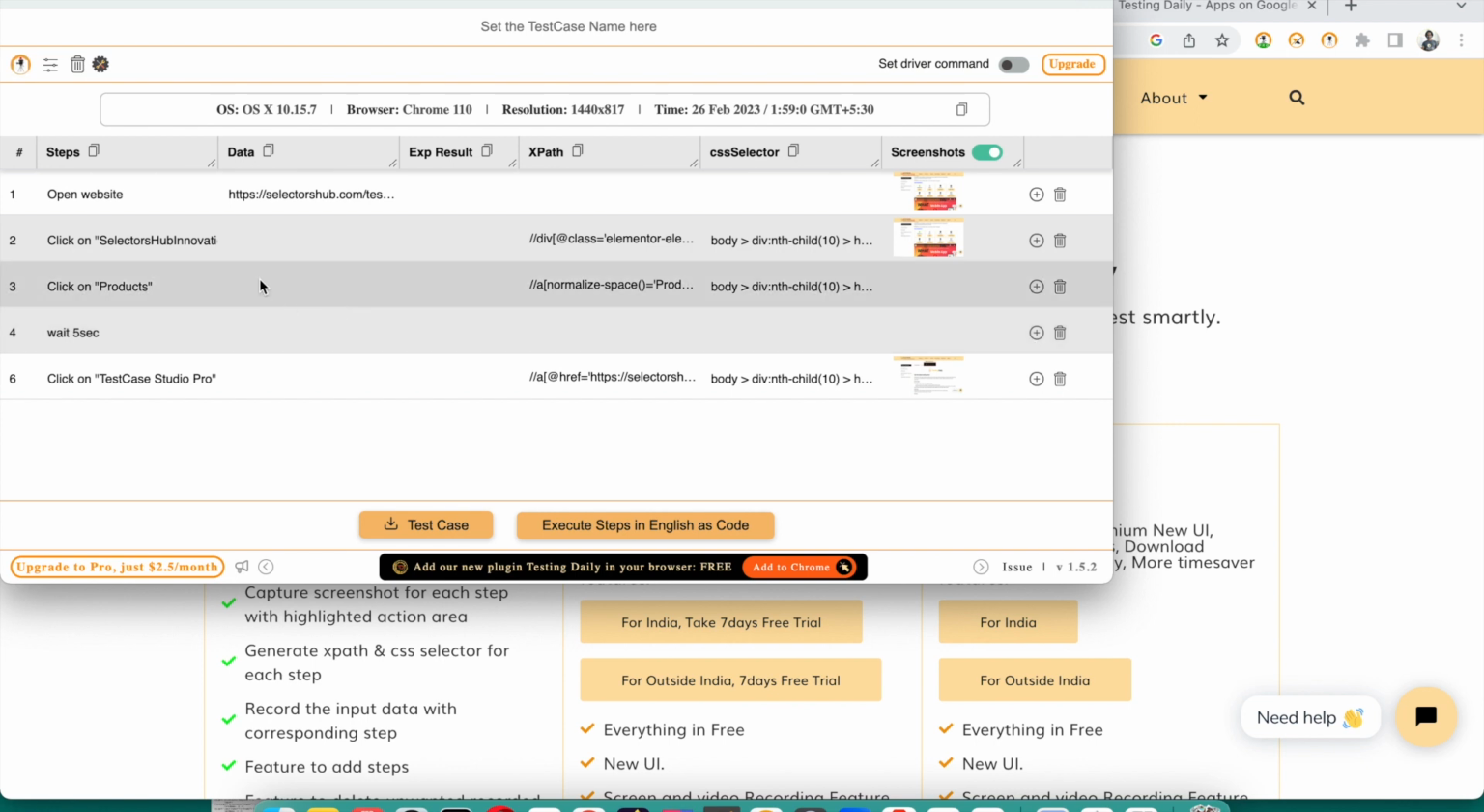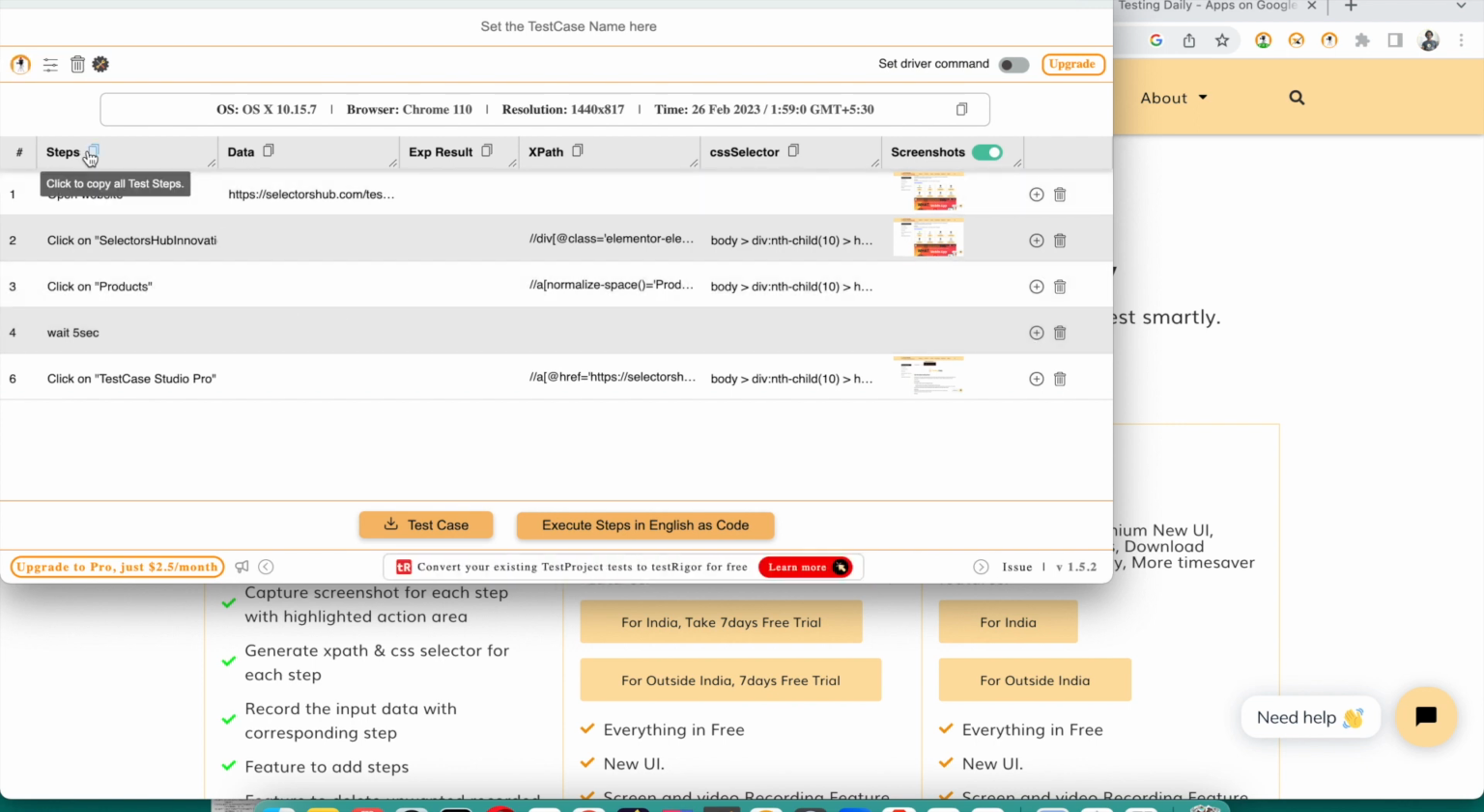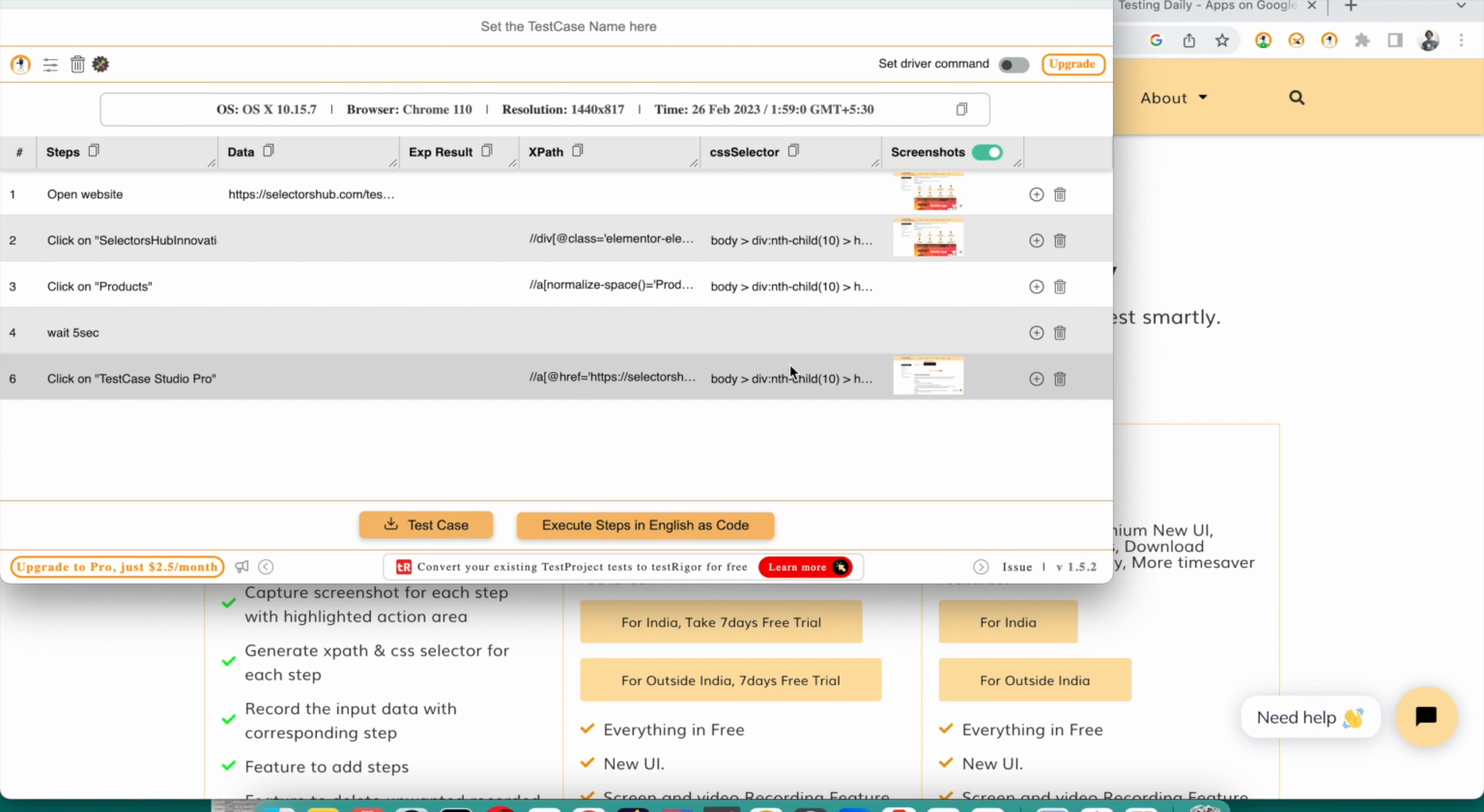For each column you have the copy button here. You can copy all the steps, you can copy the data, you can copy all the XPath, you can copy all the cssSelector. That you can do.